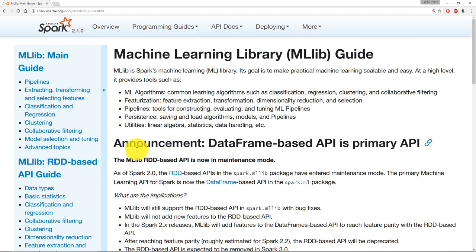There's this big announcement with Spark 2.0, and we're already on 2.1: the data frame-based API is the primary API, which is why we're going to be focusing exclusively on the data frame-based API. And honestly, it's a lot easier to work with. It makes a lot more sense than the RDD-based API, so it's a welcome change. And you can see here, you can click on the main guide or just check out particular topics.